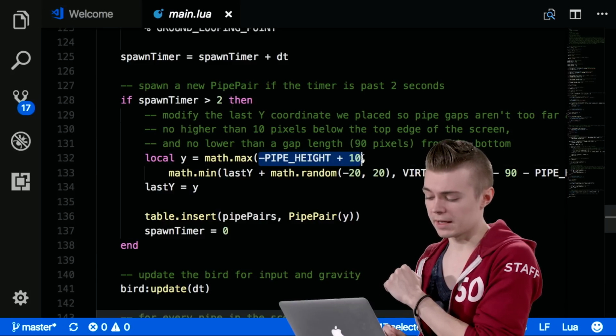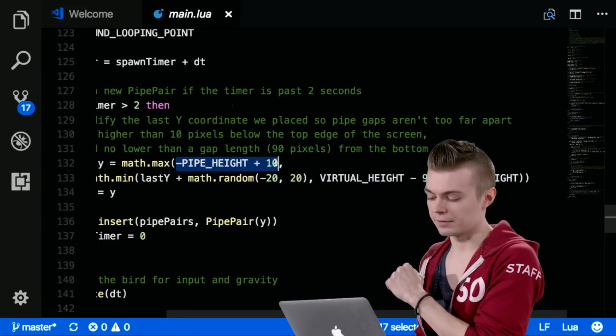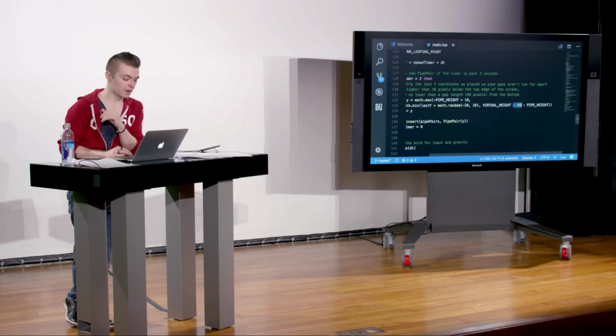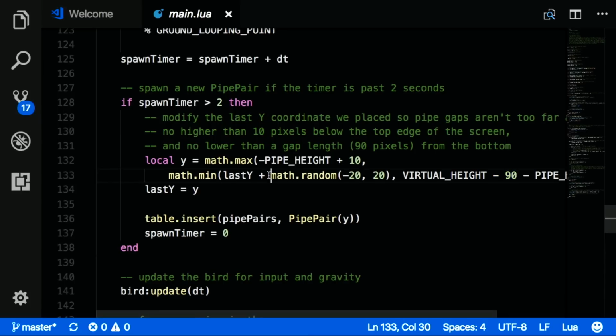It'll be between 10 pixels from the top of the screen and 90 pixels from the bottom of the screen, and then we're going to apply a random permutation of this value. We're going to add some value between negative 20 and 20, and that will give us a contour, a randomized contour.